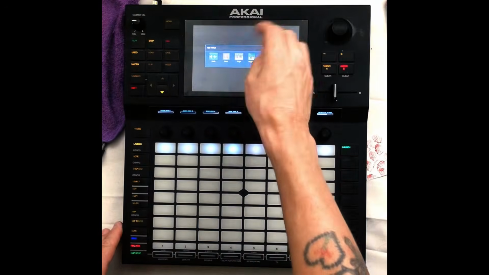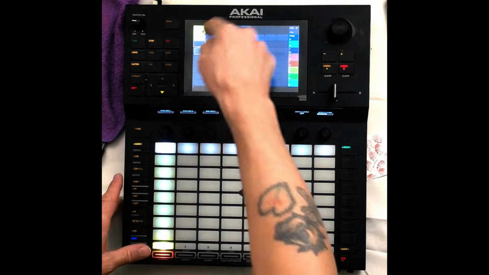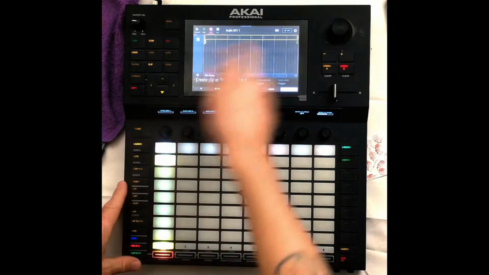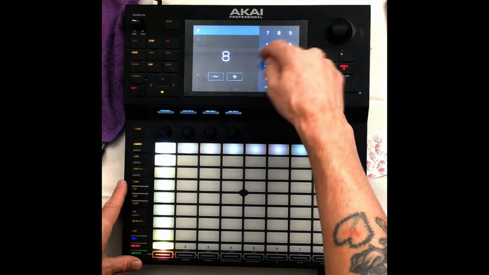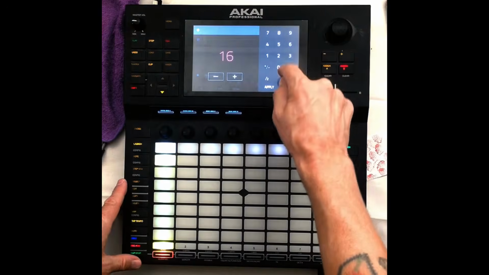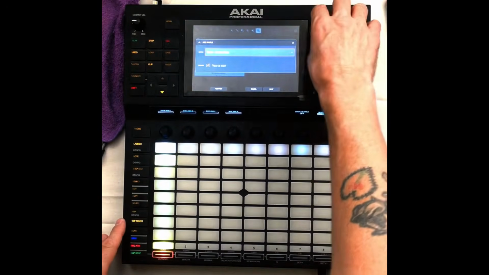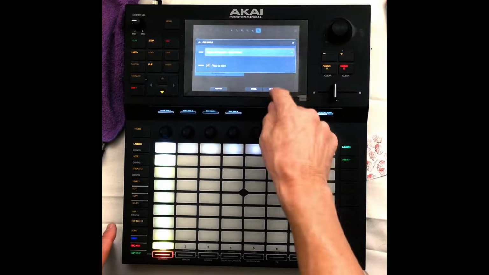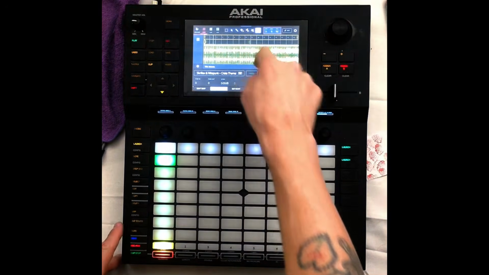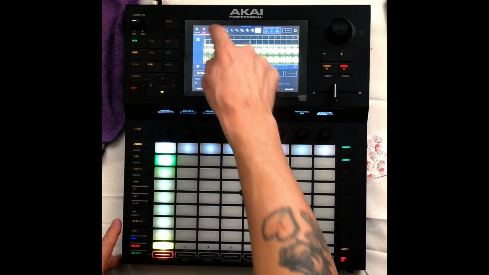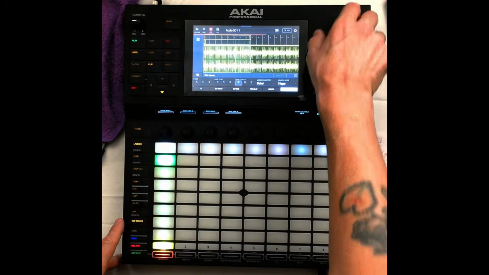Let's get ourselves an audio track, and let's create a clip. Let's go into that clip and let's start it at 16 bars. Go to grid, browse the samples. Let's just grab something random. Crisis theme. Okay, this only needs to be 8 bars. I can tell by looking at it. So we'll pull that back to 8.